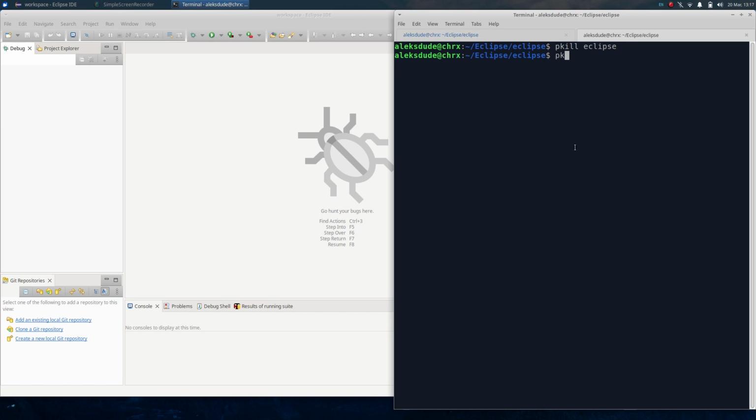So maybe I need to do a force kill using -9 eclipse, but still it doesn't get rid of the process. So maybe I'm doing something wrong. Maybe I have to specify the user, pkill -9 -u, which is Alex Dude, eclipse. Sorry about that. So that still doesn't kill it, because Eclipse is over here on the left side. It's still running.